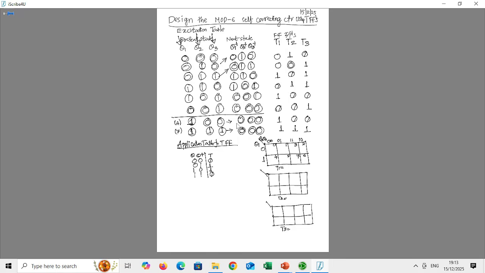So now I'll fill the values. For the cell number here, for example, 0, this is 2, this is 3, this is 6, this is 5, and this is 1. Now for the 0 cell, the required value should be 0, 1, 0.